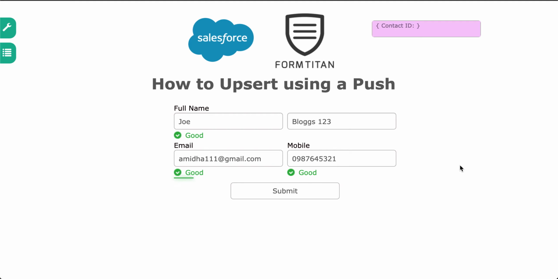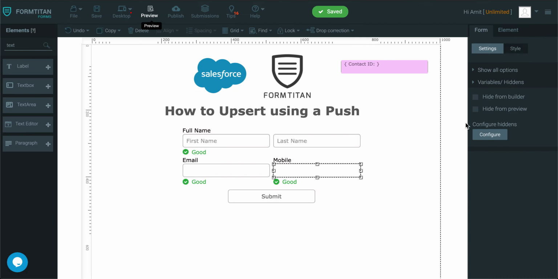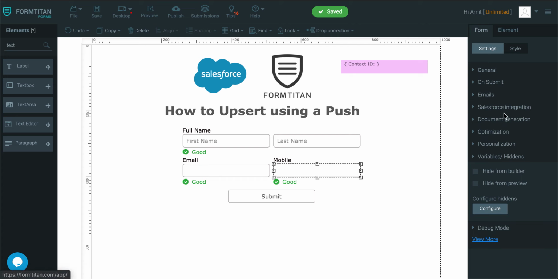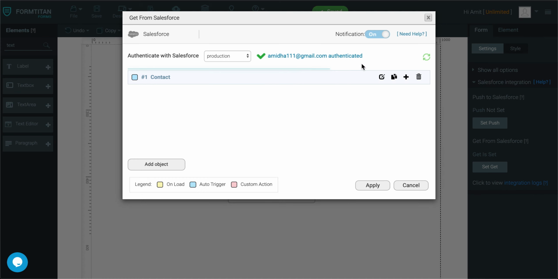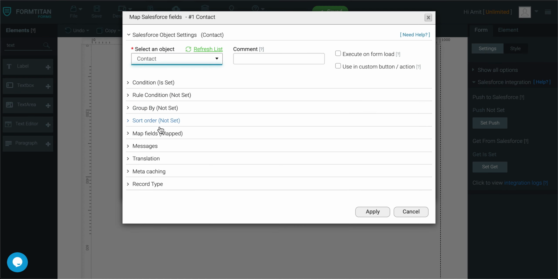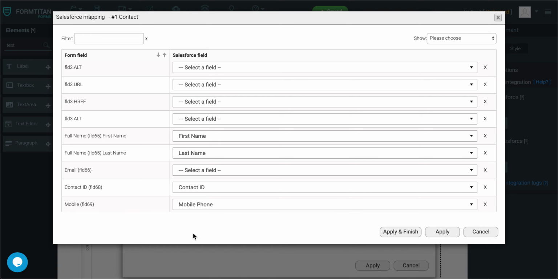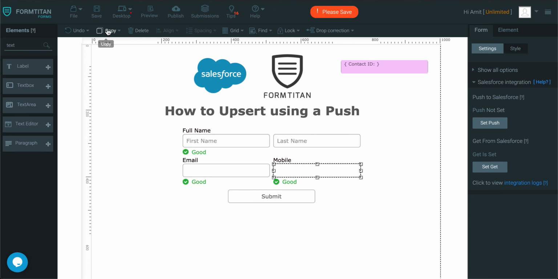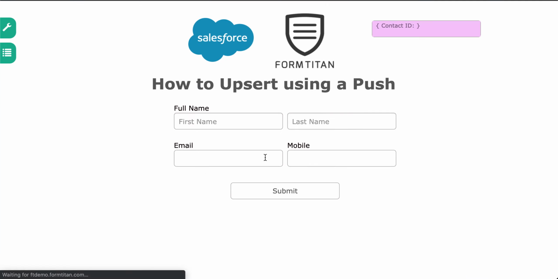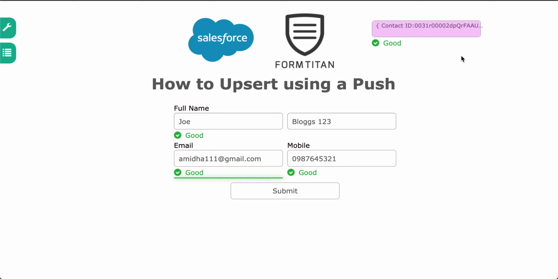Now if I paste this, you can see it brings back the data, but it hasn't brought back the contact ID because we need to go ahead and map that. So Salesforce integration, in the get, we'll say bring back contact ID into contact ID. Apply and finish, save, let's refresh, paste it again, and boom, there we go.